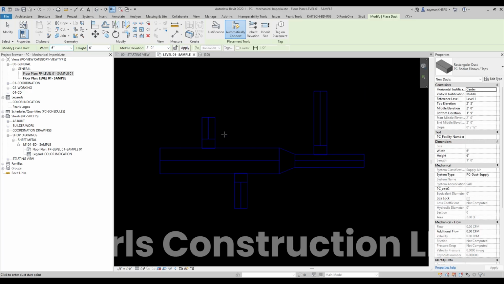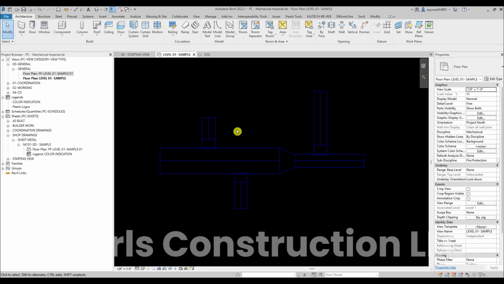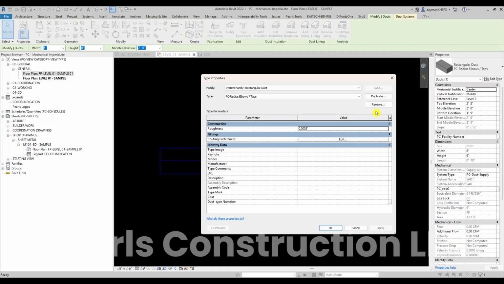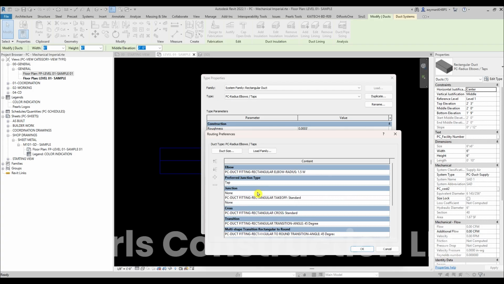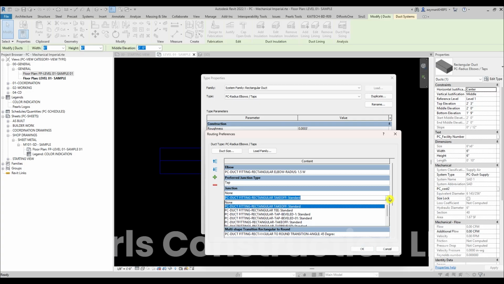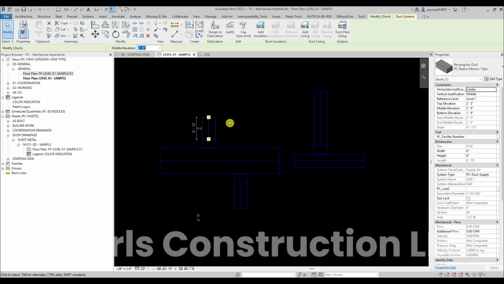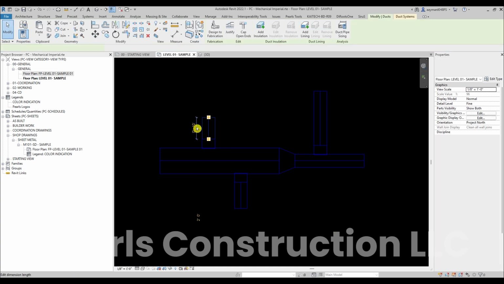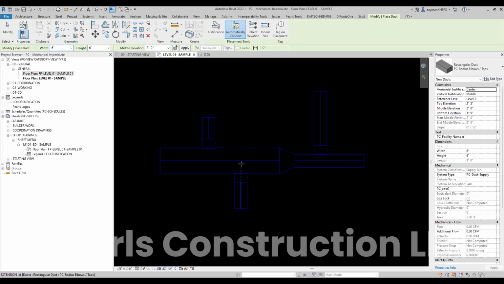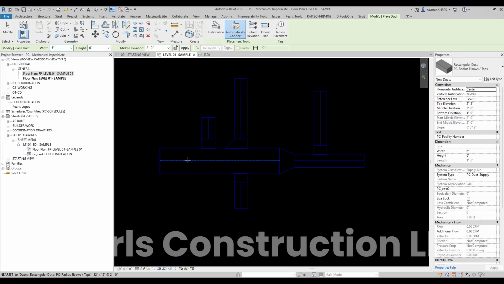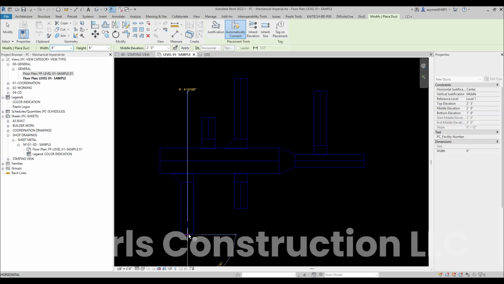To change the routing preferences, first select the duct, then click Edit Type and access the routing preferences to modify the duct fittings. Here we change the elbow type from the default to beveled, ensuring a different fit and appearance for the duct connection. Now as we model the ducts with the new preference, notice the takeoff fittings automatically adapt to the beveled style, providing a cleaner, more realistic connection.